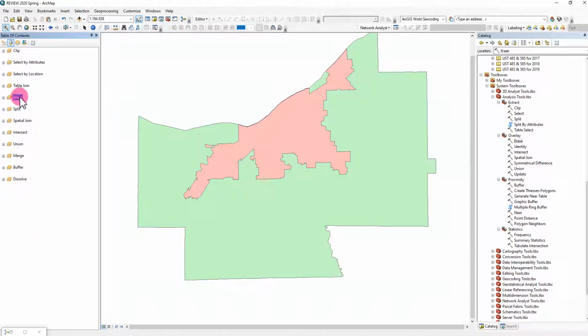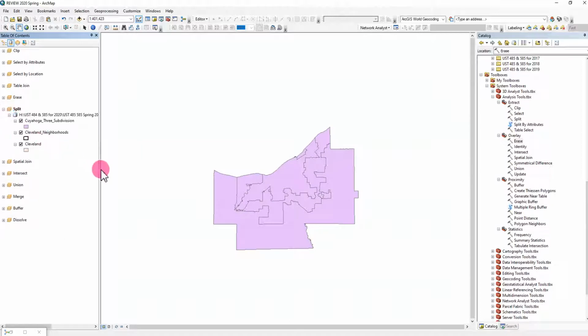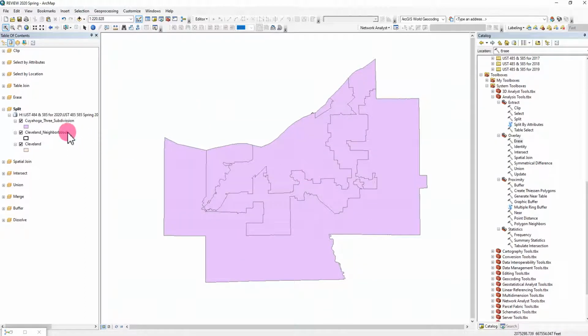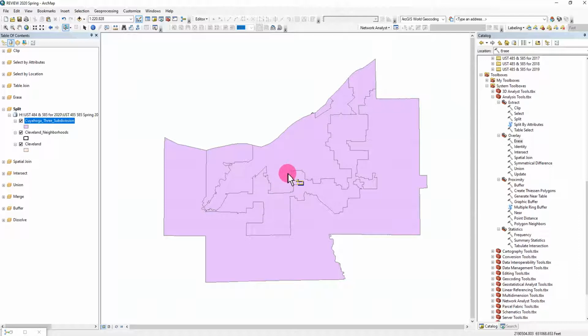So I'm going to turn on split, activate split. So here we go. So we got the data here, and we got Cleveland, first ring suburbs, outer ring suburbs, right? So if I open the attribute table, take a look here: Cleveland, first ring suburbs, outer ring suburbs. But sometimes you need to have only outer ring, or only first ring, or Cleveland. So this time you can do split, okay?